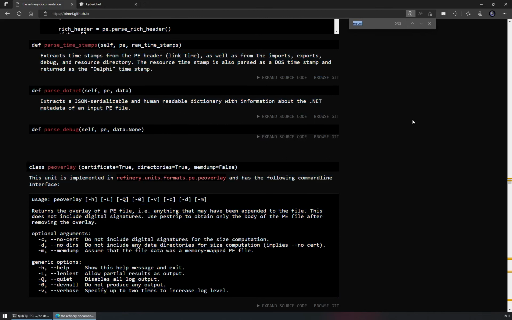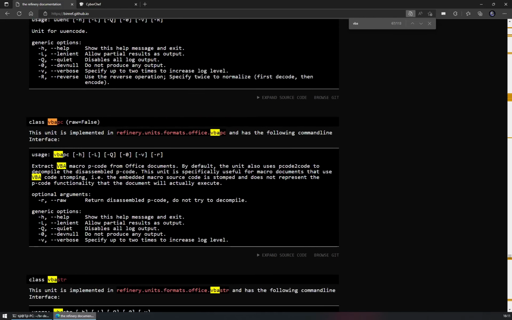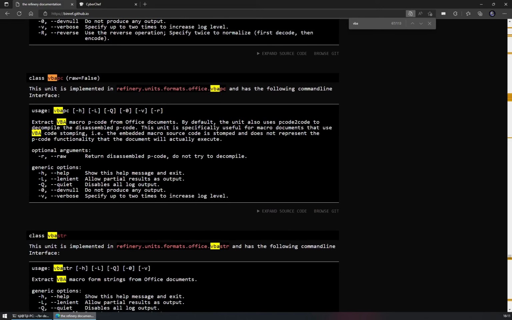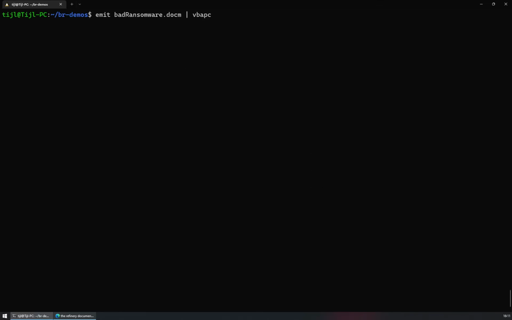I already know macros are written in VBA. If we look for macros, there are too many options. Macros are written in VBA, so this is the one I was looking for: VBAPC, which extracts the macro code from Office documents. Looks exactly like what we want. There is also VBA str, which extracts macro strings from Office documents. If this fails, then VBA str could be useful. So let's try VBAPC first.